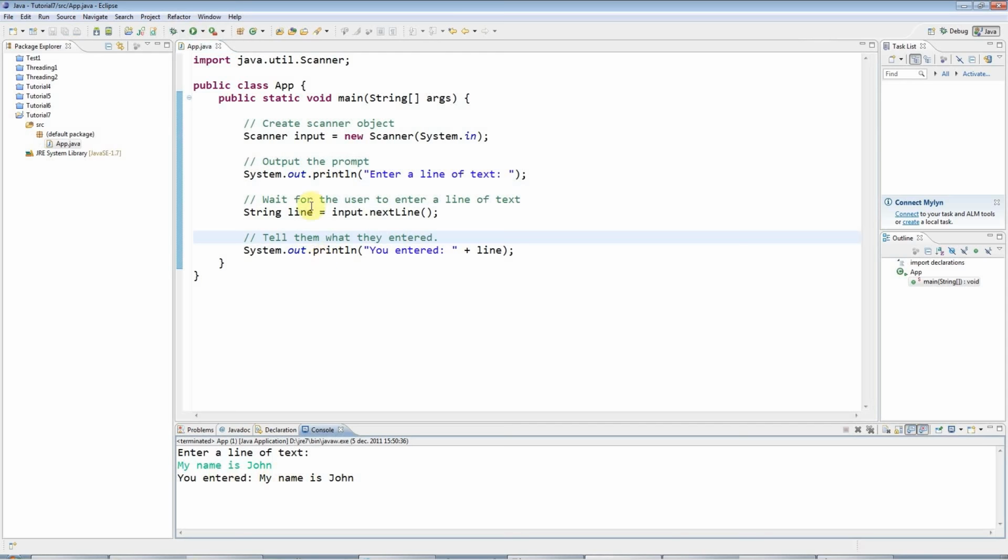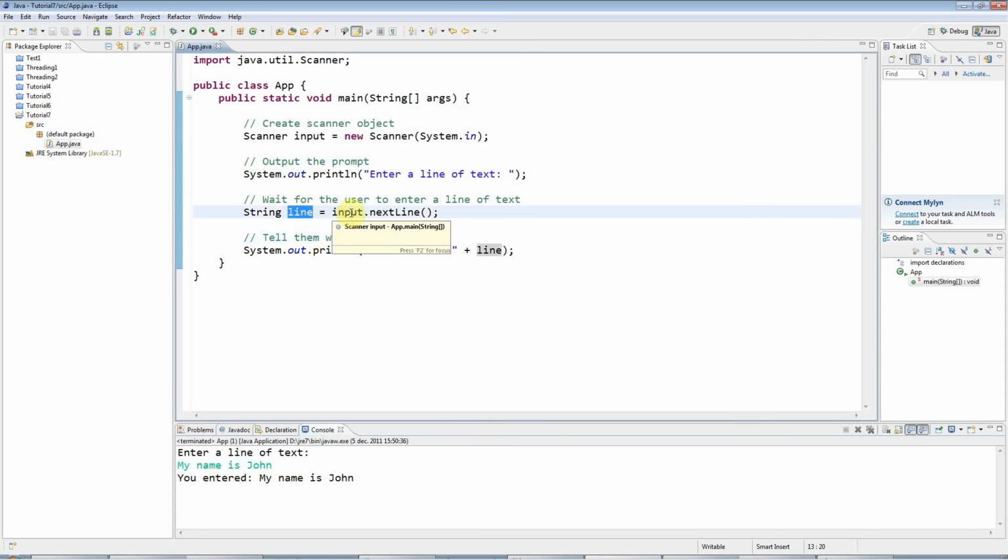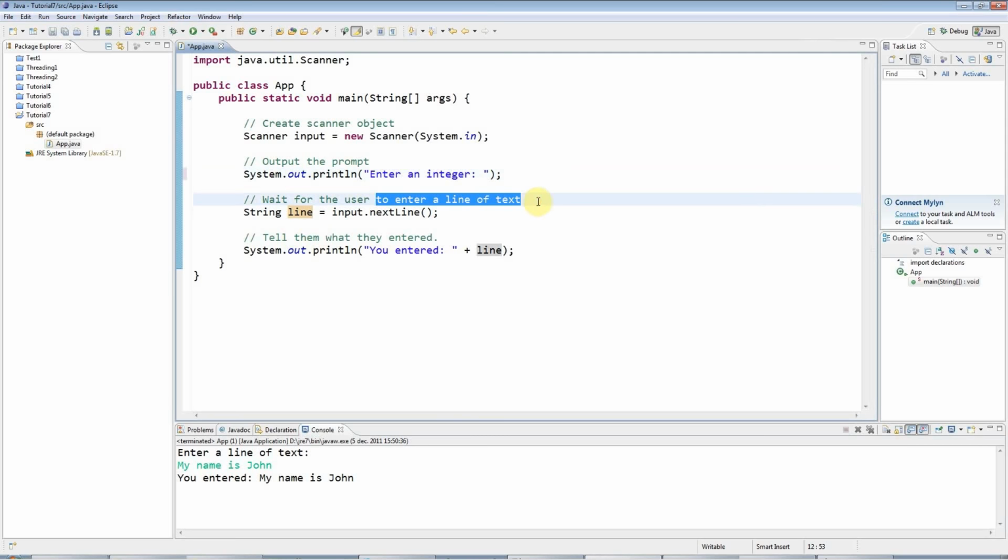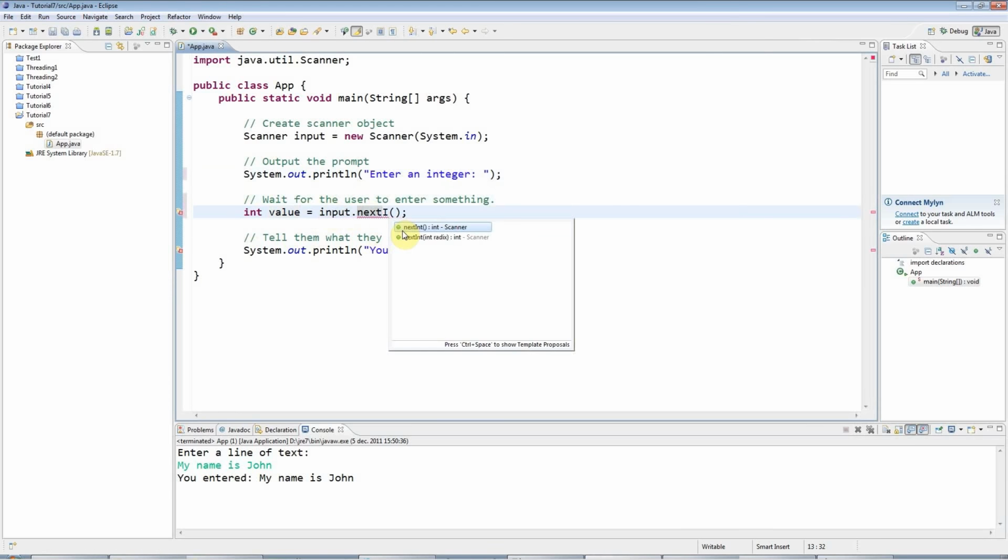Now we're not restricted to getting just lines of text with scanner. For example, I could get a number. I could say enter an integer, which means a whole number, and I could say instead of string line, here I put wait for the user to enter something. And here, instead of string line, I'll say int value, and I'll say input.nextInt(), next int.